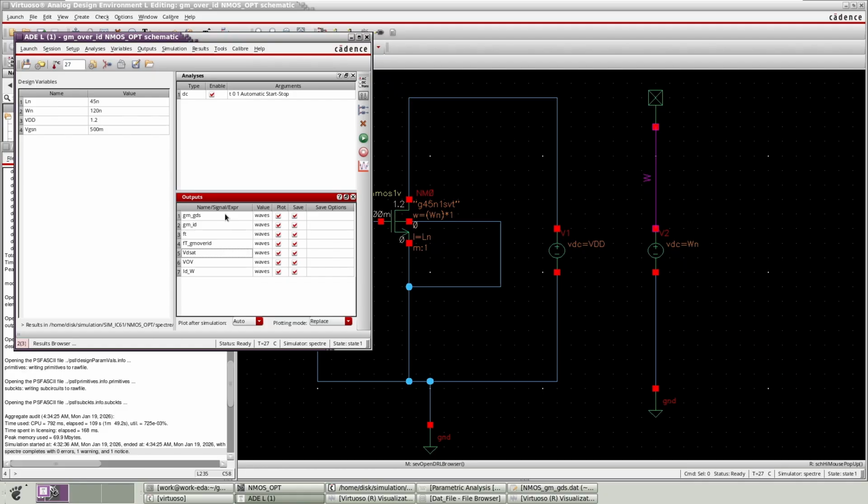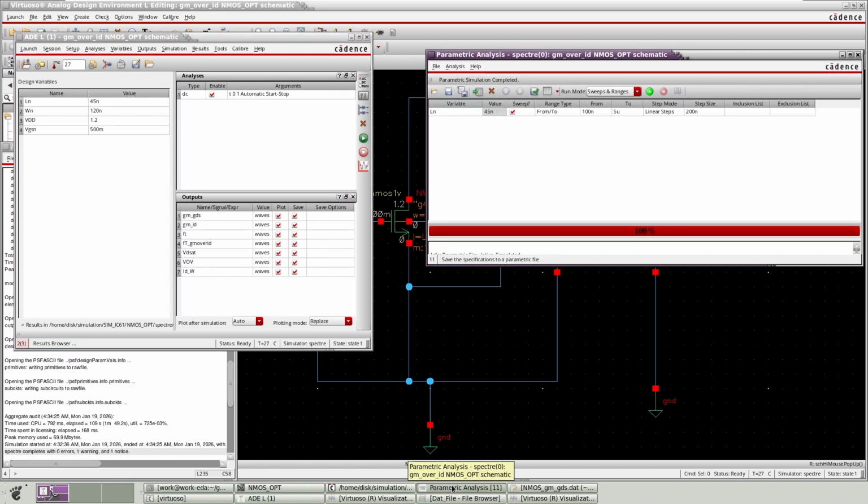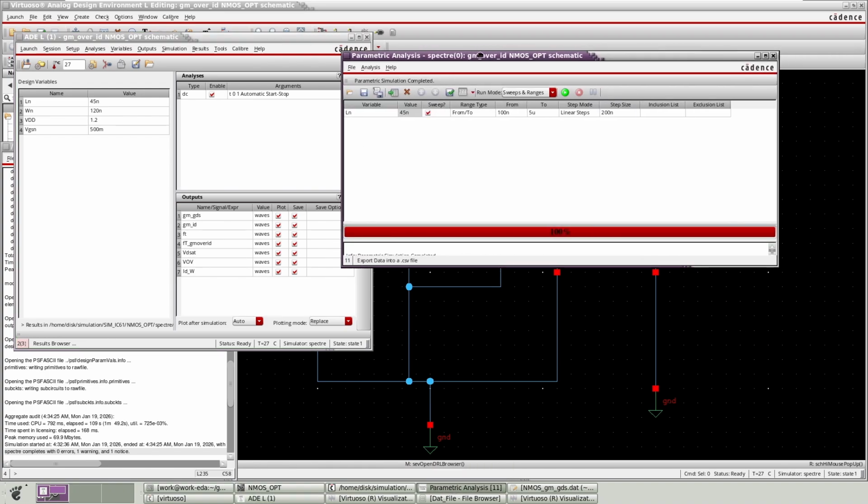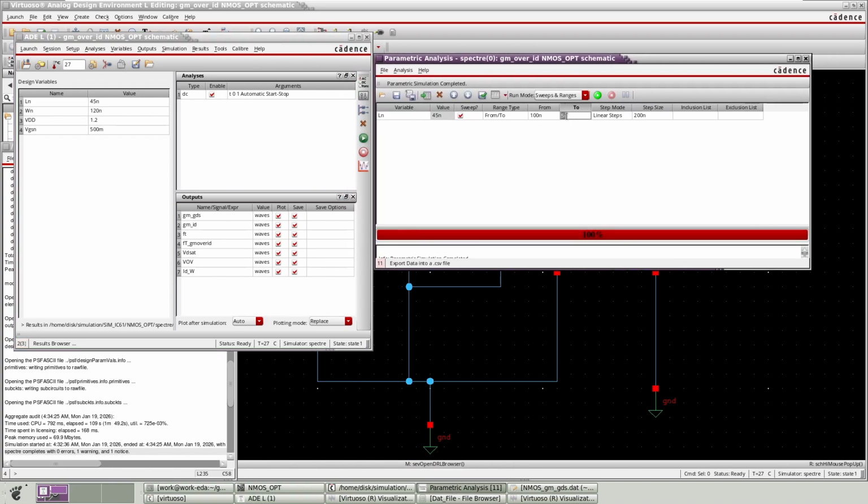So now we will do the parametric analysis for, let's say, for example, 4 micro, and run the simulation.